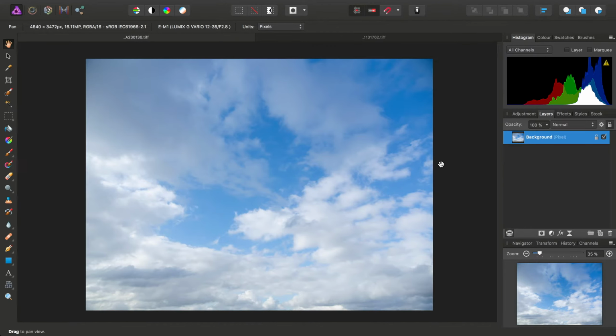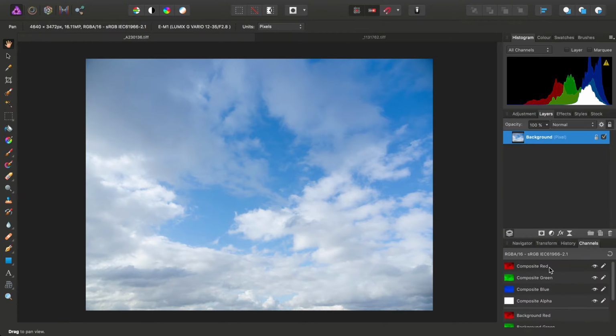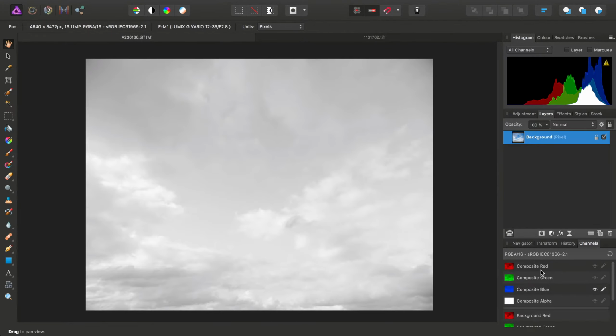Okay, we're just going to look at a couple of techniques we can employ when editing single channels in a multi-channel document. So for example, I've got a sky image here. If I move across to the channels panel, we've got our typical red, green and blue channels. And we can isolate and see a grayscale representation of these channels just by single clicking them. So there's red, green and blue.